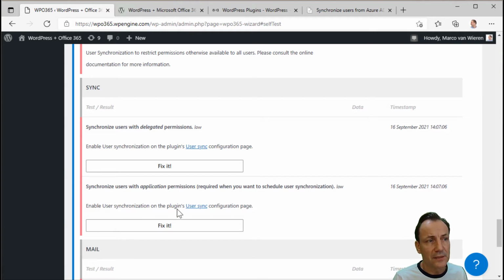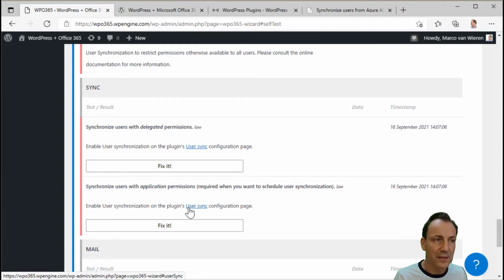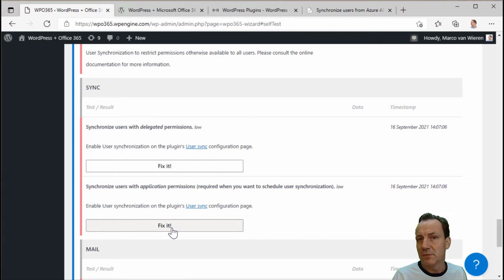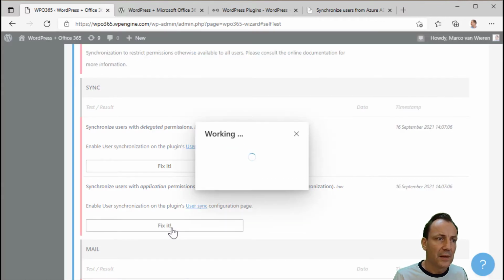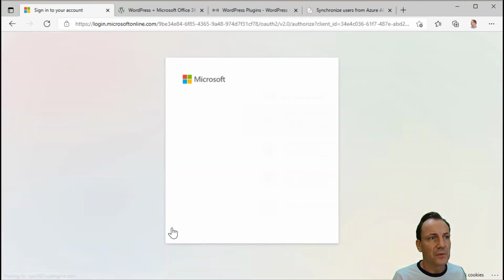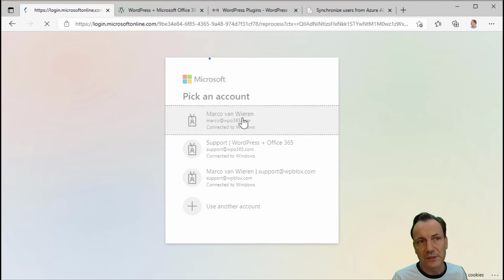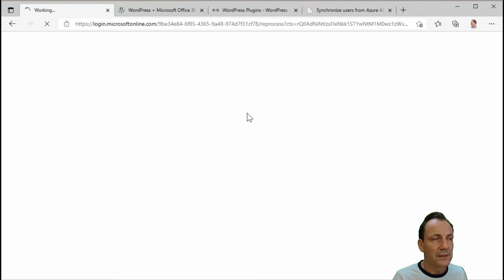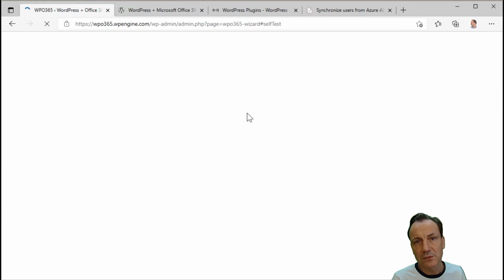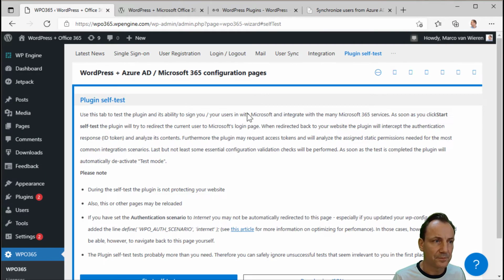Again, here I can choose to go to the user sync configuration page and click the option to enable it, or I can say fix it. So let's fix it. And again, the plugin will go through the same iteration. It will try and fix the option and enable user sync, and it will then one more time repeat the login sequence, the plugin self-test, and take me back to the plugin self-test result page.